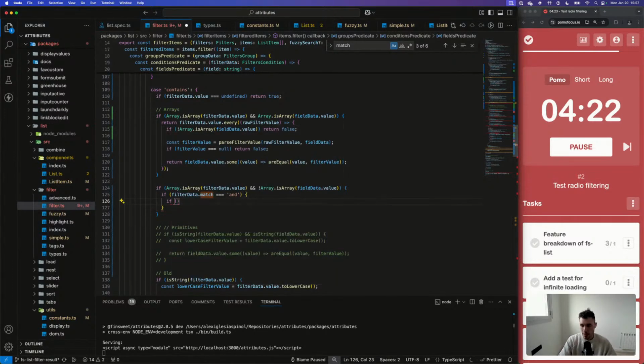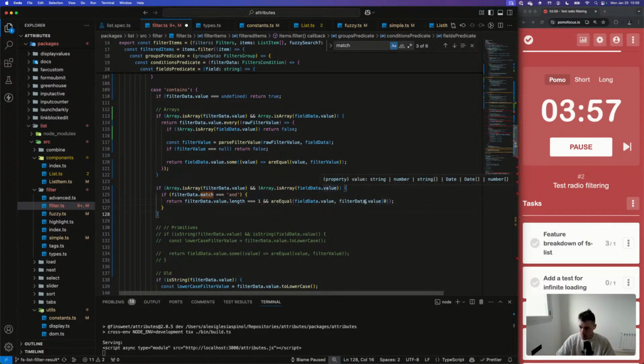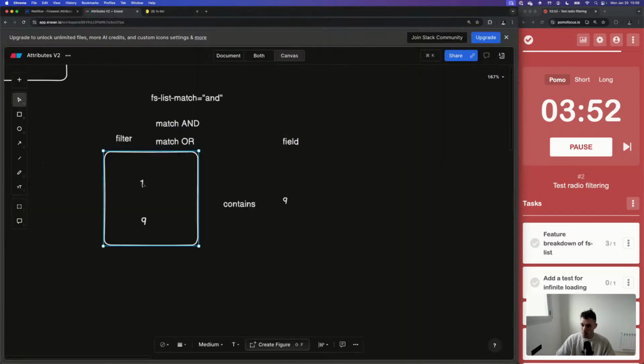So we could just say return that the filter data value length is equal to 1, because this is an array, right? Yes. Both things are equal. Correct. So if there's more than one item, then this is not matching. And if there's only one item, then we're checking if this one and this one are equal. Correct.